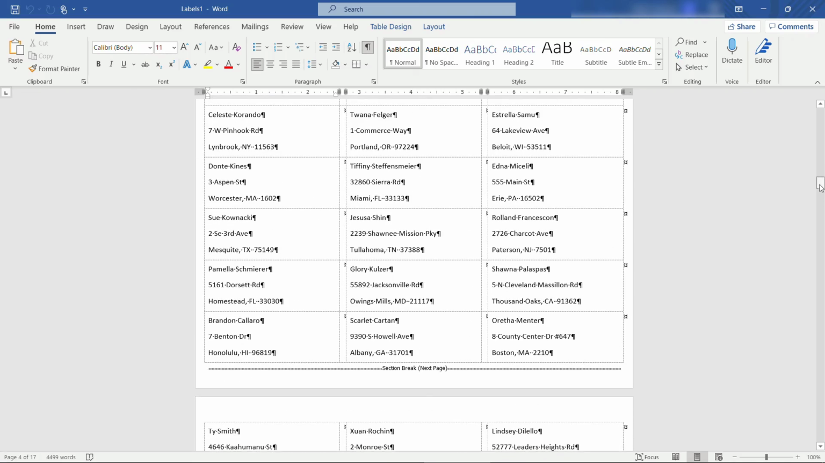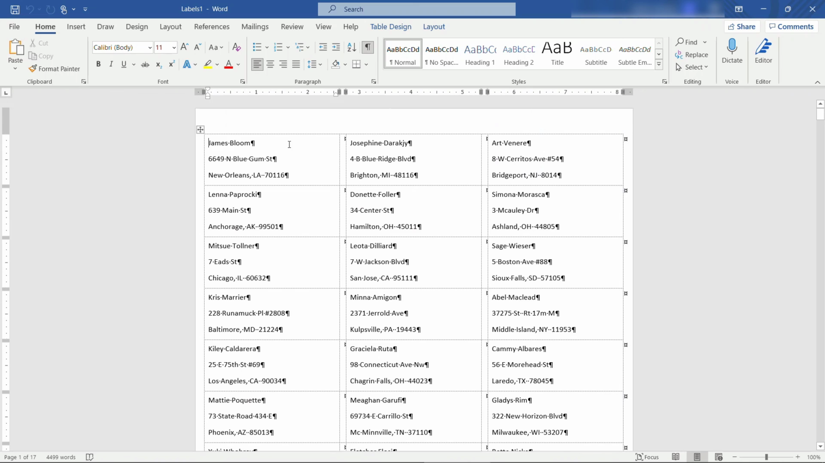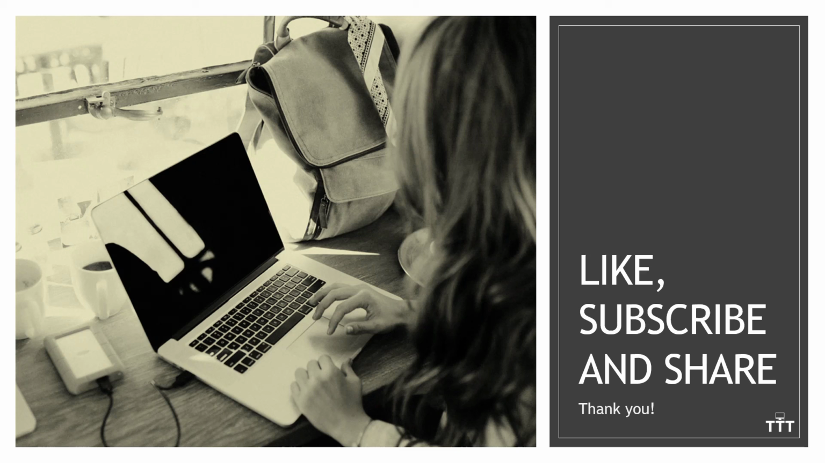And now I could save this document, I could print it. Likely you want to print it onto those labels that you have, feeding them through the printer. I won't be doing that for the demo, but you're all set and you could do that next. And there you have it. That's how to set up a mail merge in Microsoft Word, pulling data from Microsoft Excel.